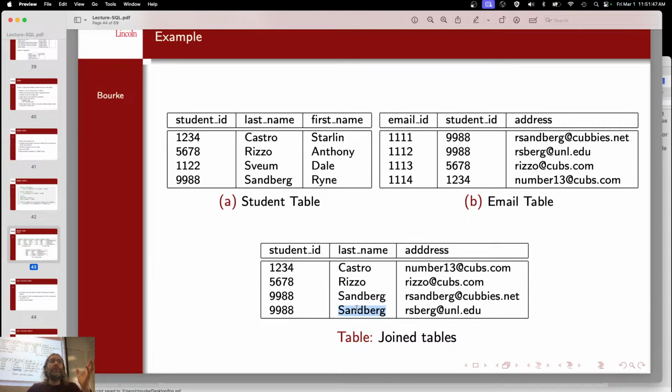Yes, there's repetition of data, but that's in the result of the query. That repetition is not being stored in our database. Sandberg is only stored once. When we join him and he's duplicated now, there is redundancy, but that's what you want. That's what you want in your report.